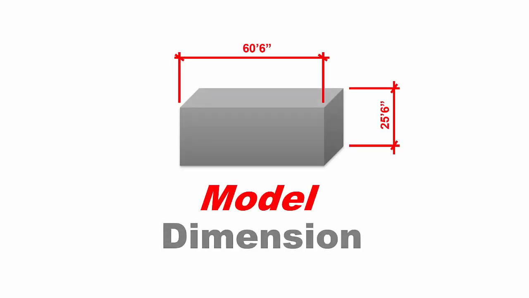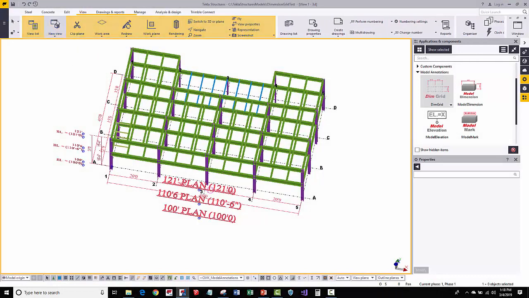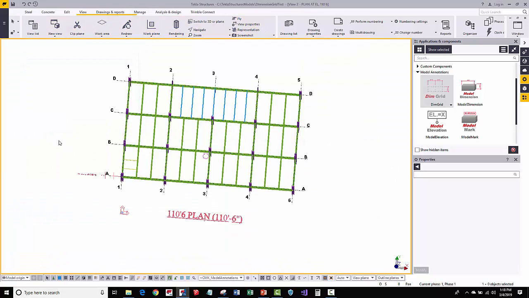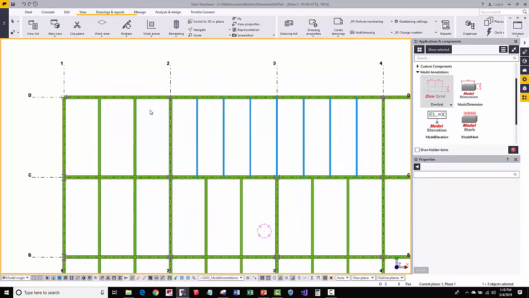Now we're going to review the changes done to model dimension. All right, let's go ahead and open up a second floor plan here. So I'll go to elevation 1, 10 foot 6. And let's just get in true plan view here.